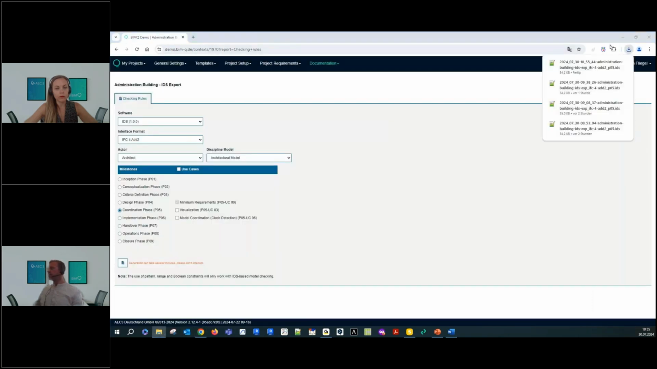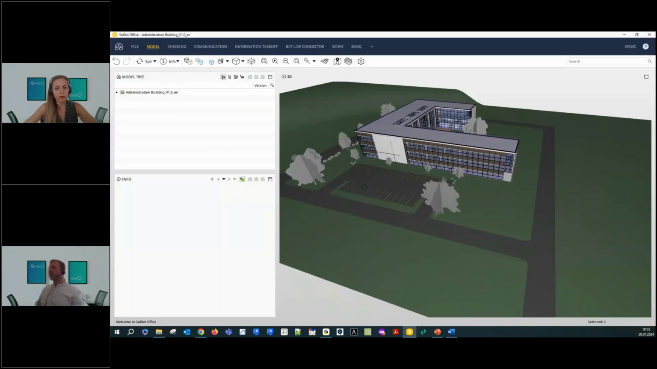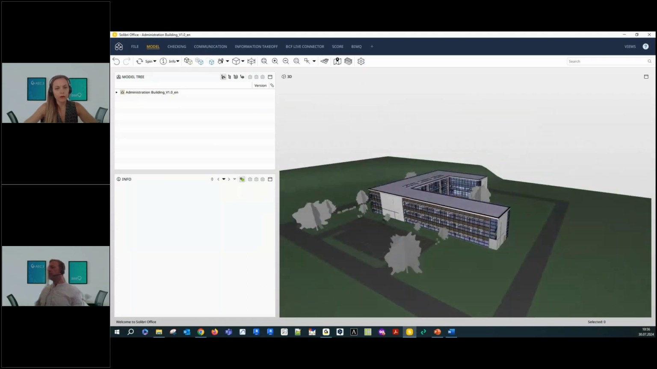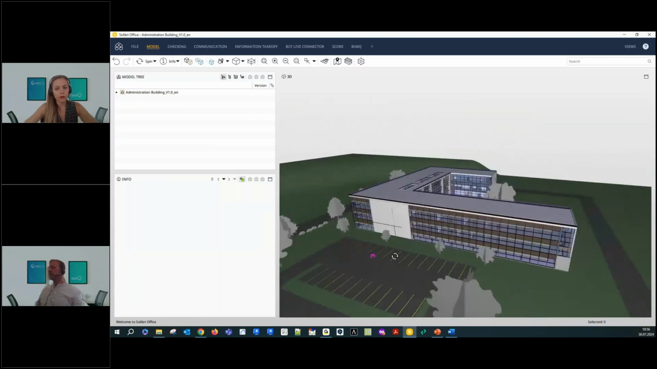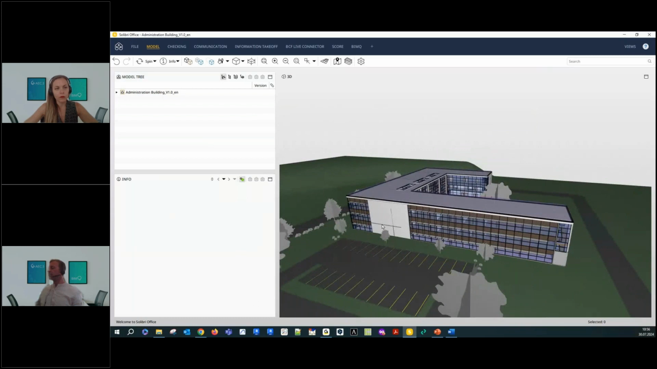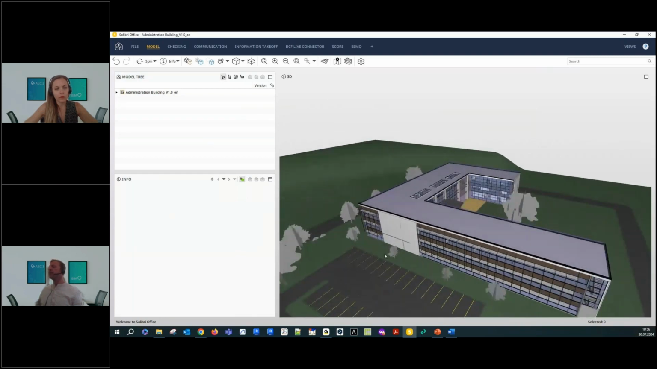Okay, I will save the IDS file. And now we look into the Solibri model checker into our IFC model, what we want to check. Okay, so we see here these standard Revit architectural or structural model. And in Solibri, there are two different ways to import an IDS file.